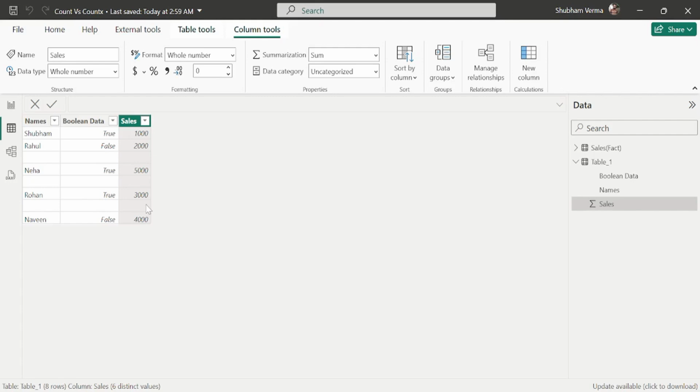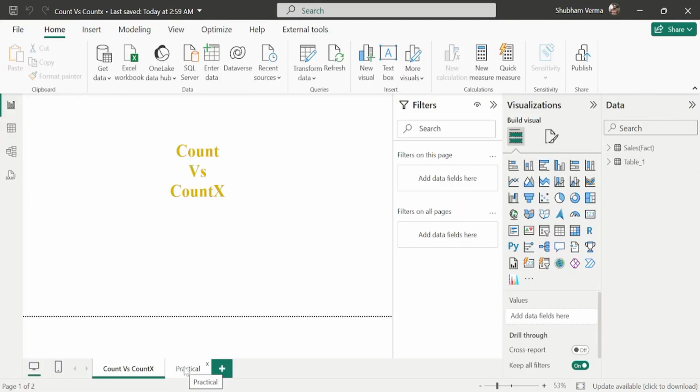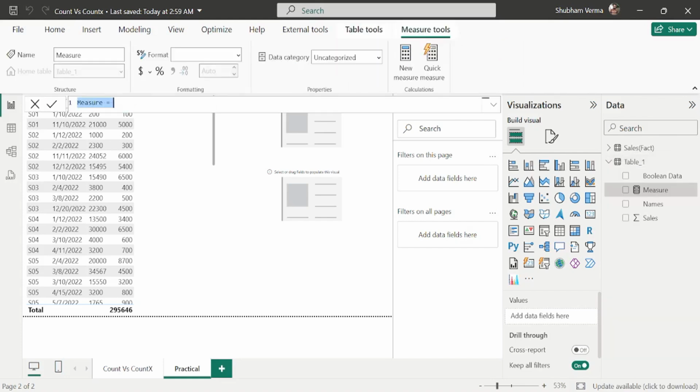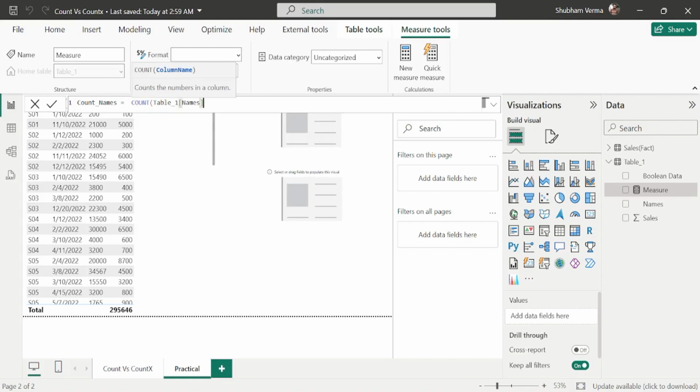And now, guys, let's apply the COUNT function here. Firstly, I want to count this names column, which is from Table_1. Now let's go back to the report view and click on this practical page. Here we can see we have already taken card visuals. Now let's apply the COUNT function. I will go under these three dots and click on New measure. Let's say my measure name would be count_names, and here I will use my COUNT function, and we have only one parameter, which is column name. My column name is names, which is from Table_1, and close the bracket and hit enter.